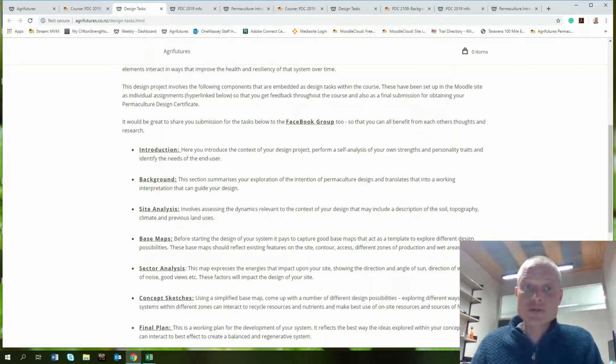So in the first module, all the resources are oriented towards creating an introduction, and then in the second module, when we look at the philosophy of permaculture design and how regenerative design works, those resources are being directed into writing this background. And then when you go into the different characteristics of the site, there's some design tasks here on creating a site analysis, on base maps, and a sector analysis.